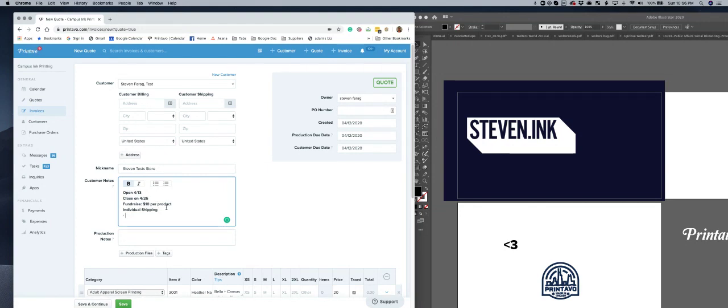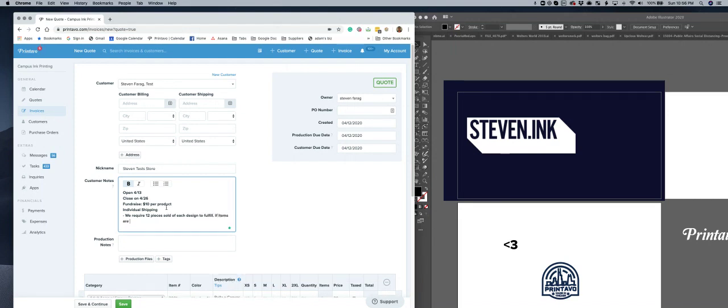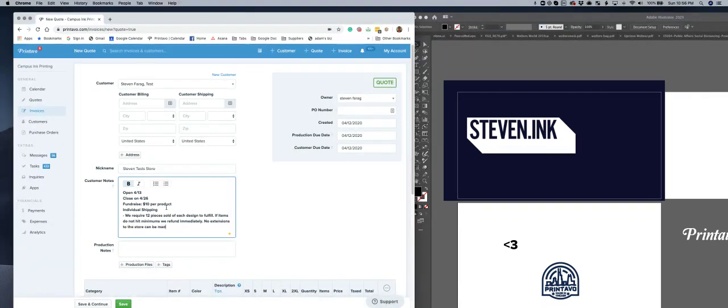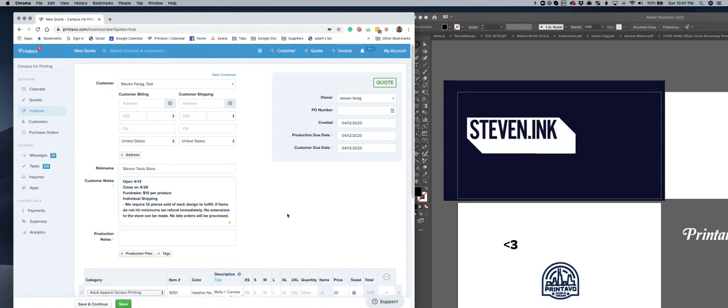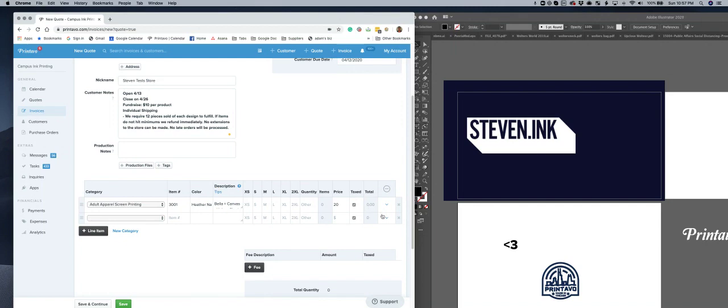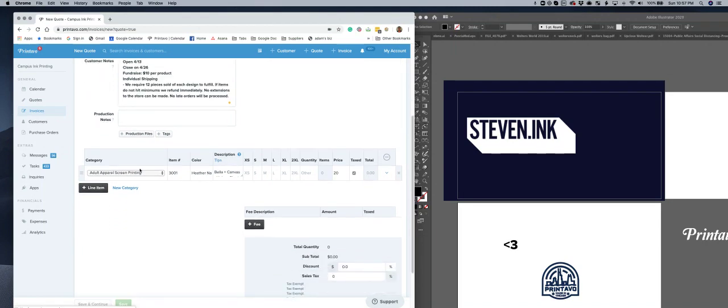I might even put that we require 12 pieces sold of each design to fulfill. If items do not hit minimums, we refund immediately. No extensions to the store can be made. And I'll also put some terms in there like no late orders will be processed. Cool. So I'll put those in there, and then I'll start to work on artwork, right?